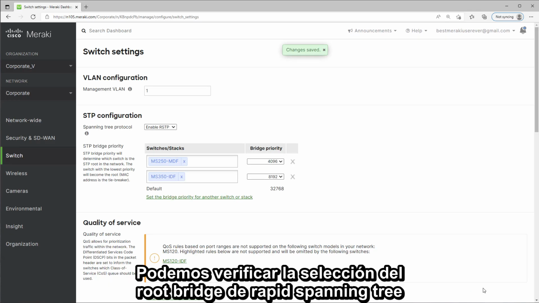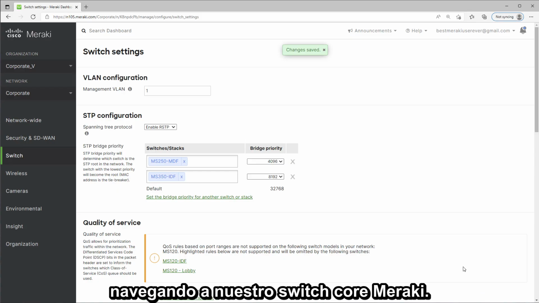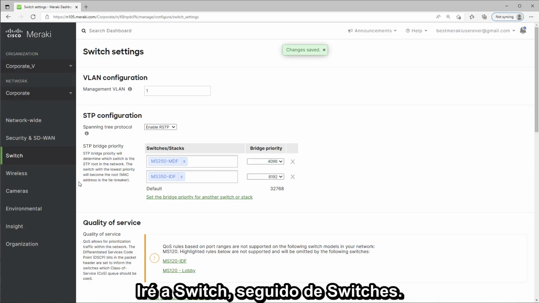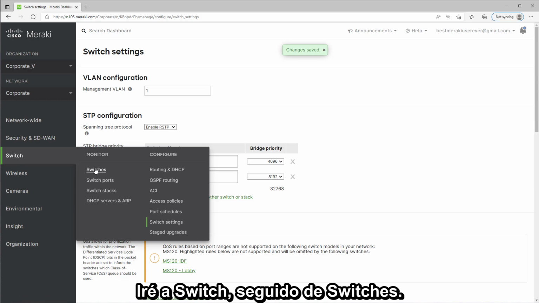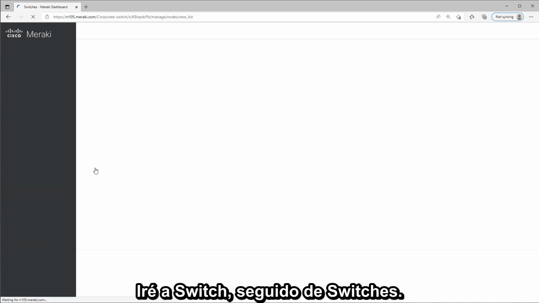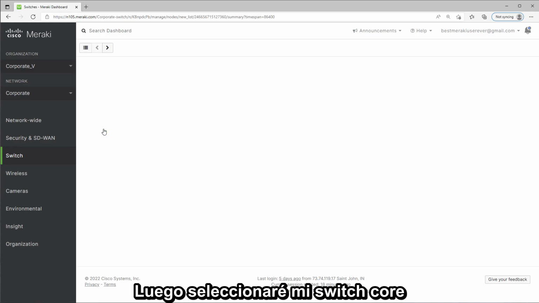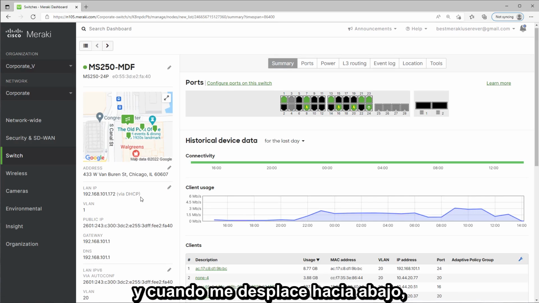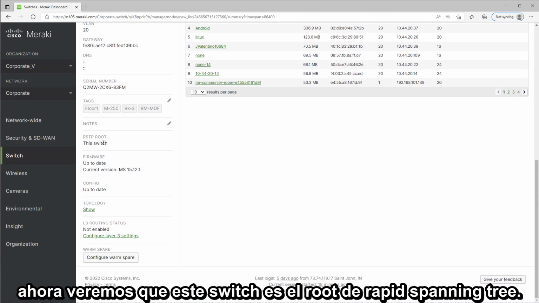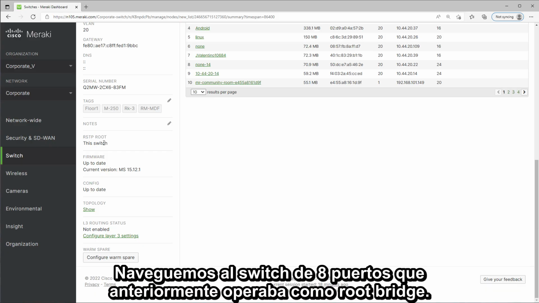We can verify the rapid spanning tree root bridge selection by navigating to our core Meraki switch. I will go to Switch, followed by Switches. I will then select my core switch, and when I scroll down, we will now see that this switch is the rapid spanning tree root.